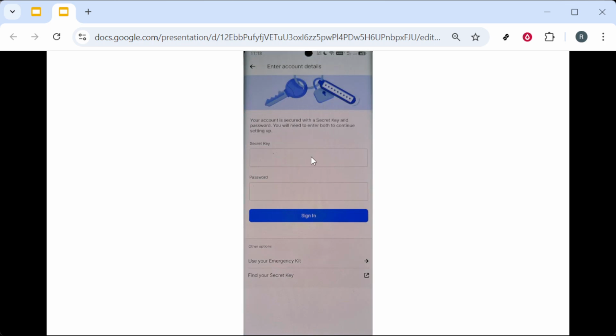Next, enter your secret key and your account password. The secret key is a long code that protects your account. You'll find it in the emergency kit you saved when you first signed up, or in your account details if you're already signed in on another device. Keep both your secret key and password private.